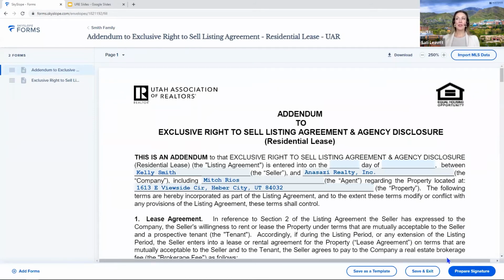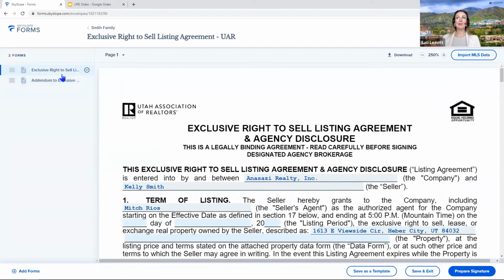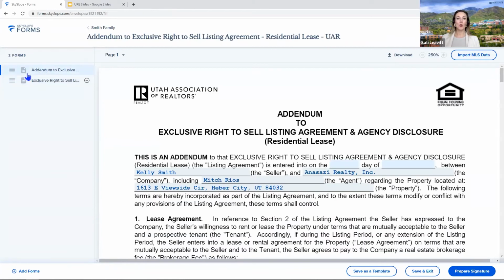And now I'm within these documents. And again, I can drag these forms up and down. So if I want the client to view this form first before this one, I can change the order, and then that's the order in which they will actually view them and sign them. You'll notice in the top right, I have import MLS data. So that's the second place I promised to show you where you can import MLS data.